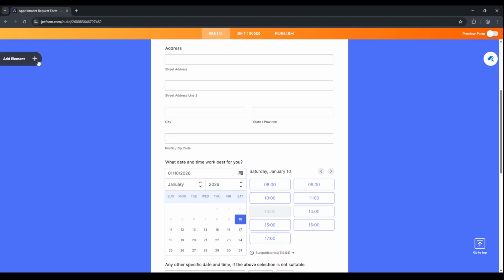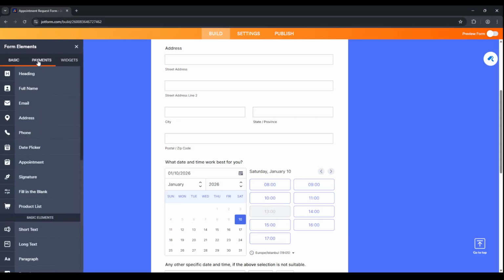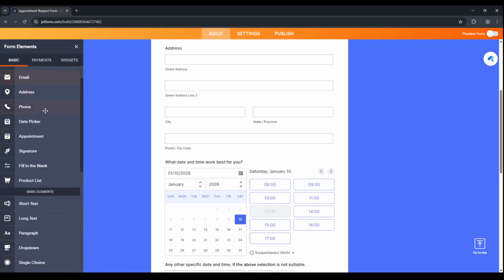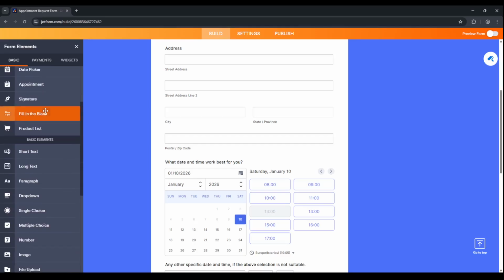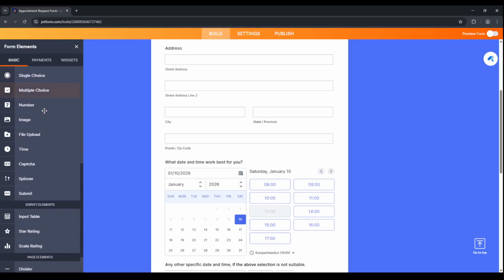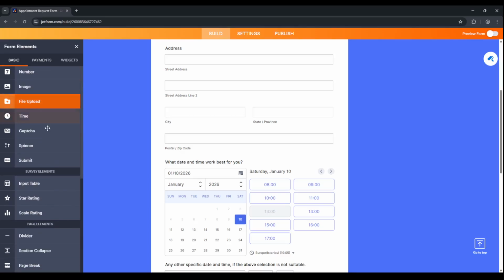Next, look to the left side of the screen for the Add Elements panel. This is where all the form fields live, including basics like short text, email, and, importantly, the Submit button. If the panel isn't visible, hover near the left edge or click the Add Elements icon to open it. You'll land on the Basic tab by default, which is perfect.